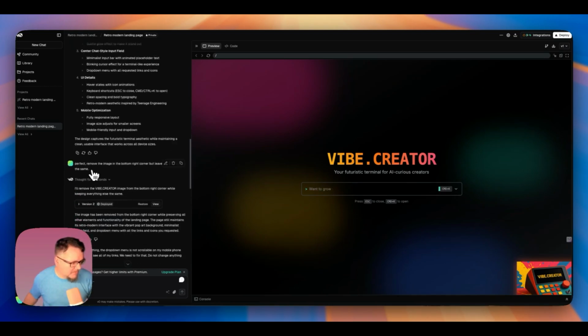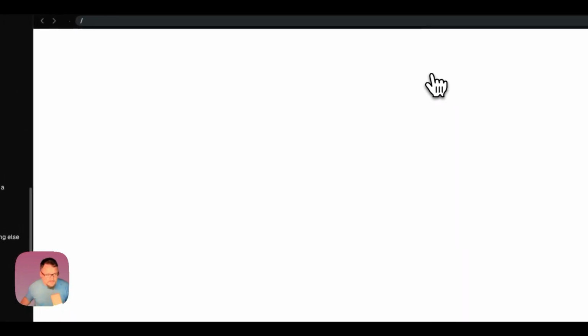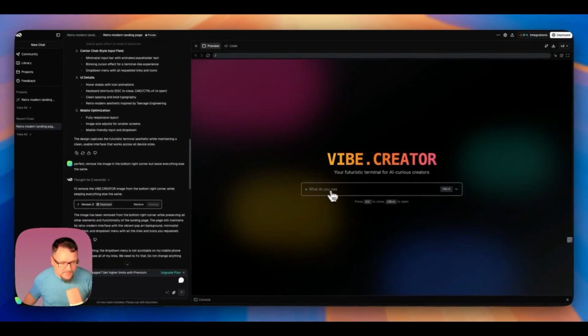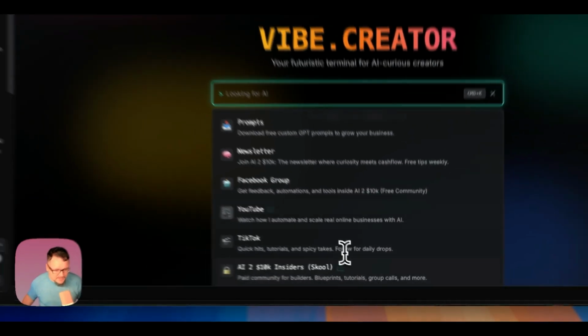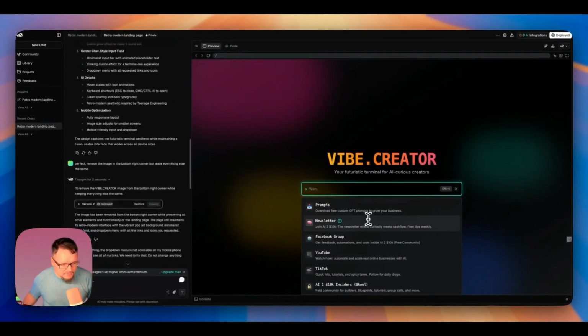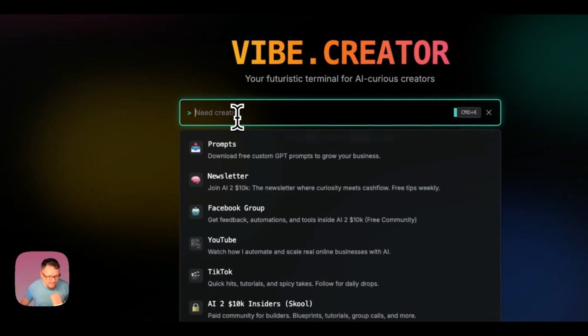So I said, perfect, remove the image in the bottom right corner, but leave everything else the same. Great. So here's the second prompt that I used. It removed that image and it gave me this. But if you notice, I can't scroll, which I don't need to on my desktop, I'm fine. But on my phone, I noticed that I couldn't see anything past Facebook groups.